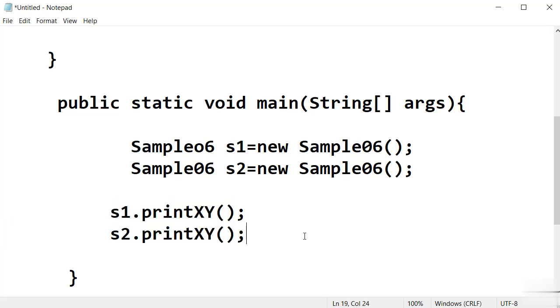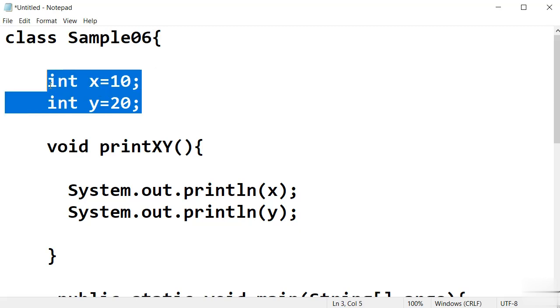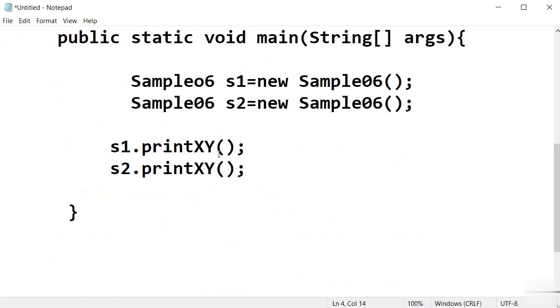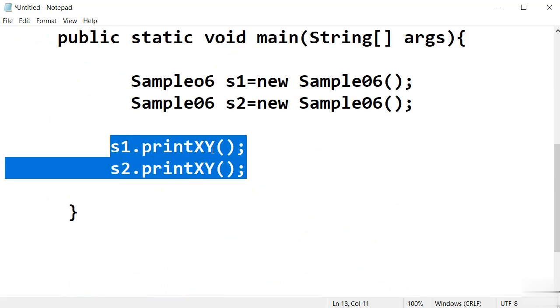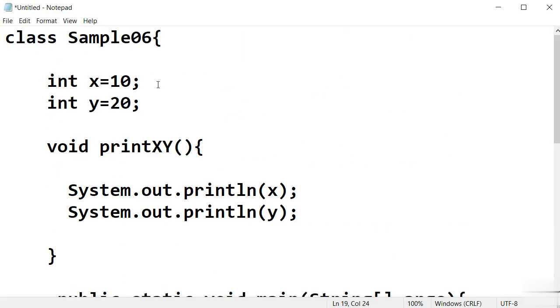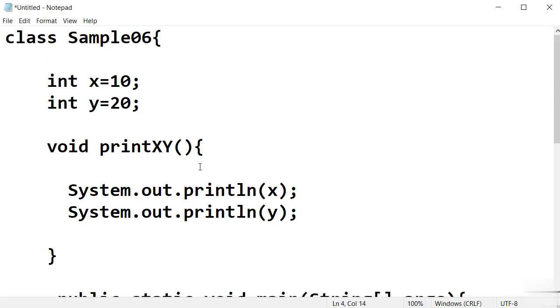So you will get a doubt: in our Sample class we have two non-static variables x and y, and we are calling the printXY method by using two objects. How will it create memory for our variables? You will get a doubt, because we are calling this printXY method with two object references. I will explain with JVM architecture how it internally works.